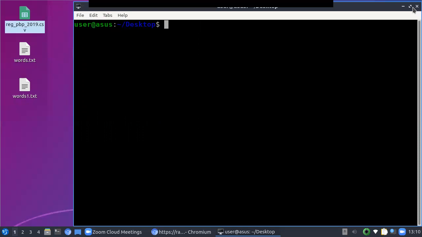So what if I try sort and then the name of the file? What happens if I just type sort and the name of the file? Then it's just going to go alphabetical. Yeah, but what's going to happen? It's going to print on my screen, right? Because my screen is actually the default output.